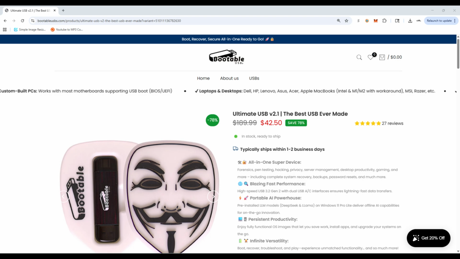Always use data recovery tools responsibly, and remember, the sooner you run them after deletion, the better your chances of success.